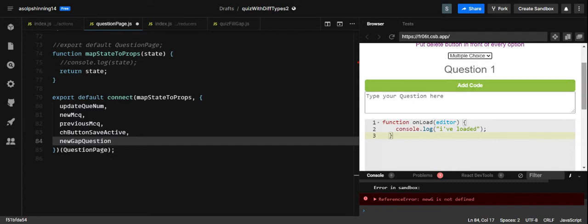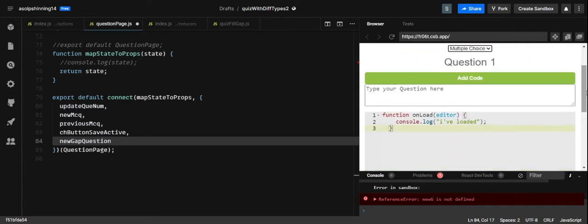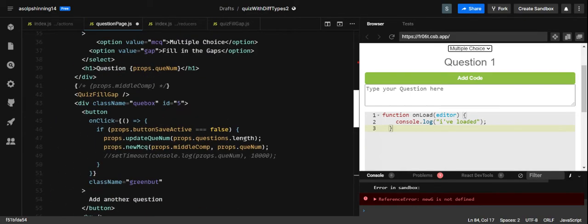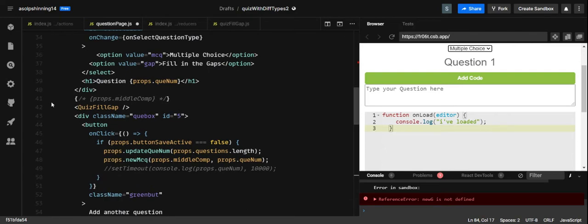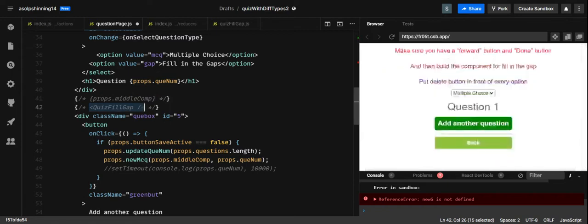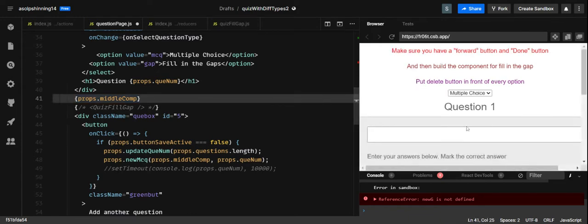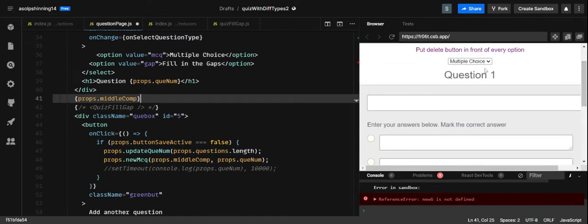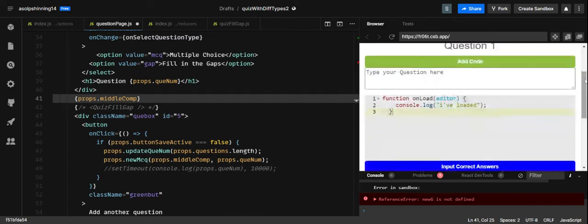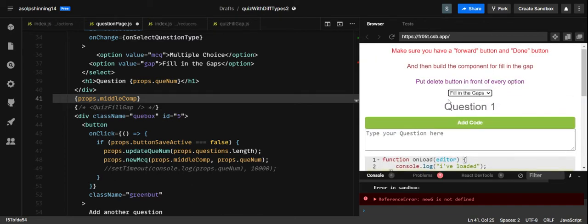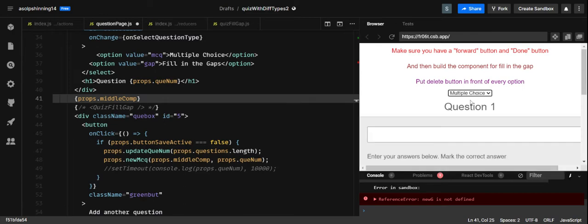The only problem is it's not changing for me. The component is not changing. Oh, it's not going to change because I've not changed what I'm supposed to be showing, middle comp, here now. So let me do this. So now what do we have? The first thing that is showing is multiple choice. So if I change it to fill in the gap, awesome. It's working now. Exactly what I want. Good job. So fill in the gap, multiple choice, good.